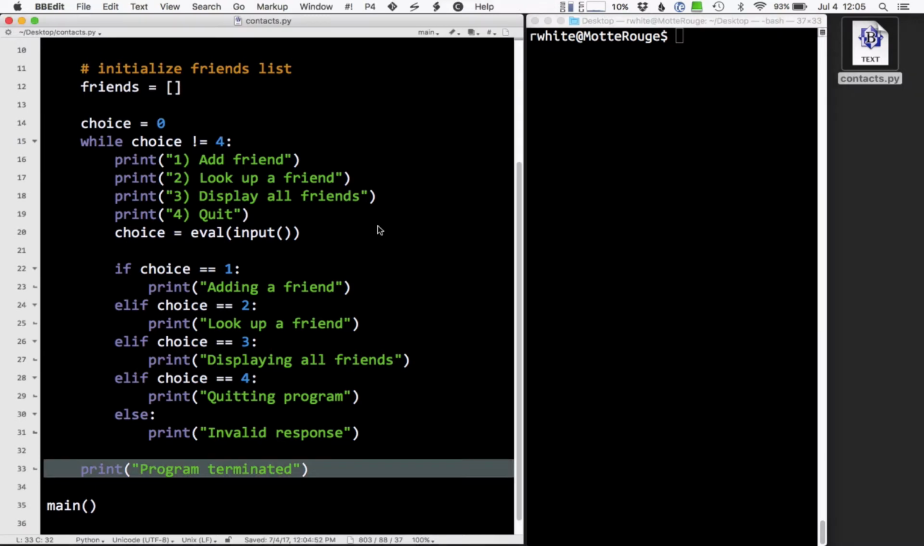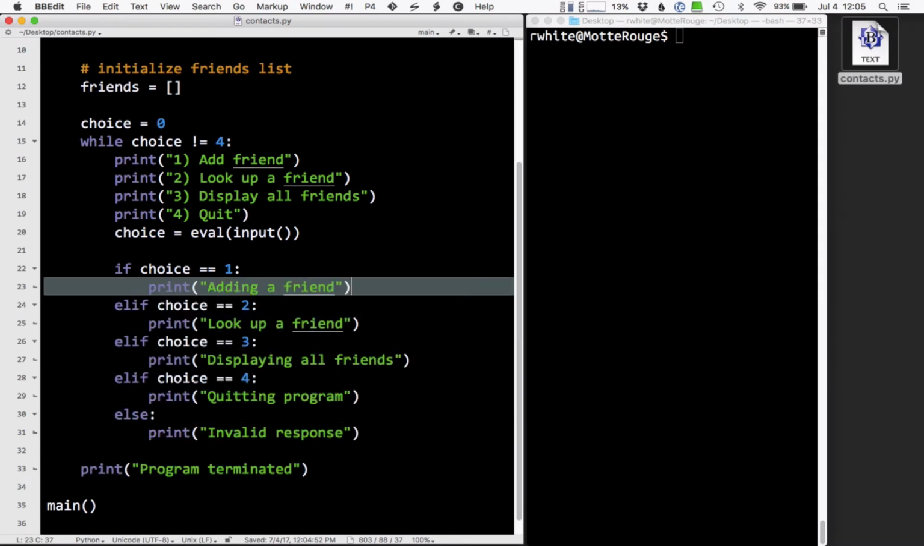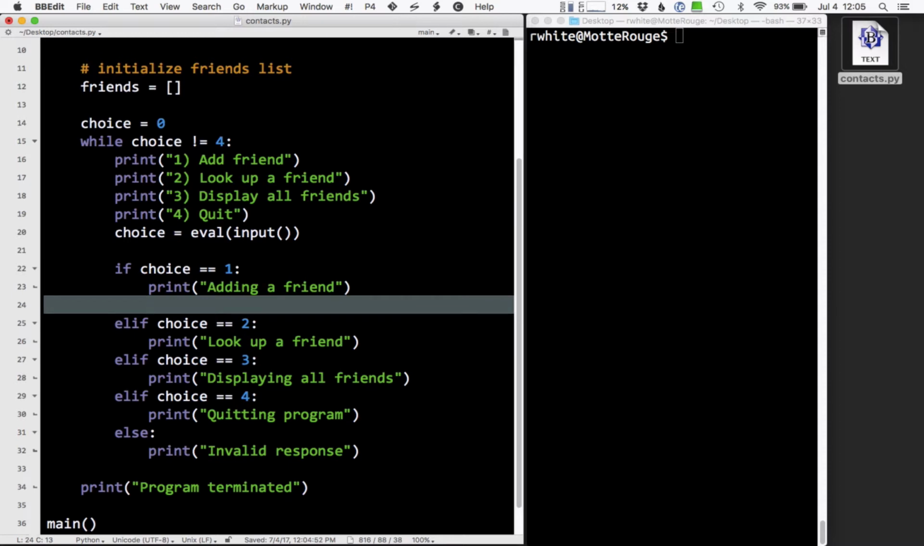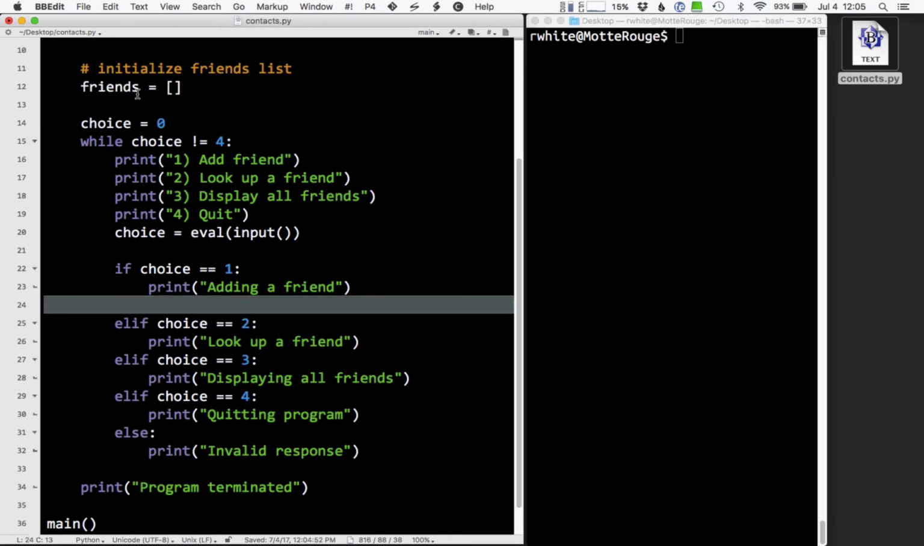Of course, I have to do all the stuff here, so let's fill in these pieces now. If I'm adding a friend, I need to append to my friends list up here. I made this empty list. I'm going to append the name and the email and the phone number for a person, because we need to text people.